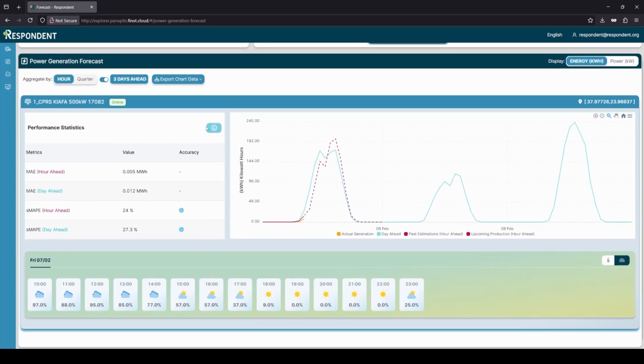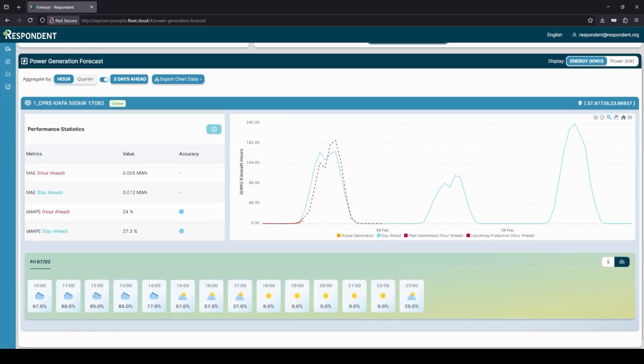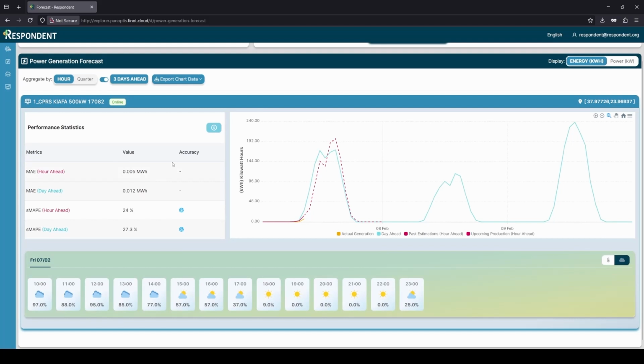So the main card, next one, this is a more critical component of this module. The header of the card provides key information about the photovoltaic plant, again, its name and its status. And in the top right corner, we can see the location, the coordinates of the photovoltaic plant.